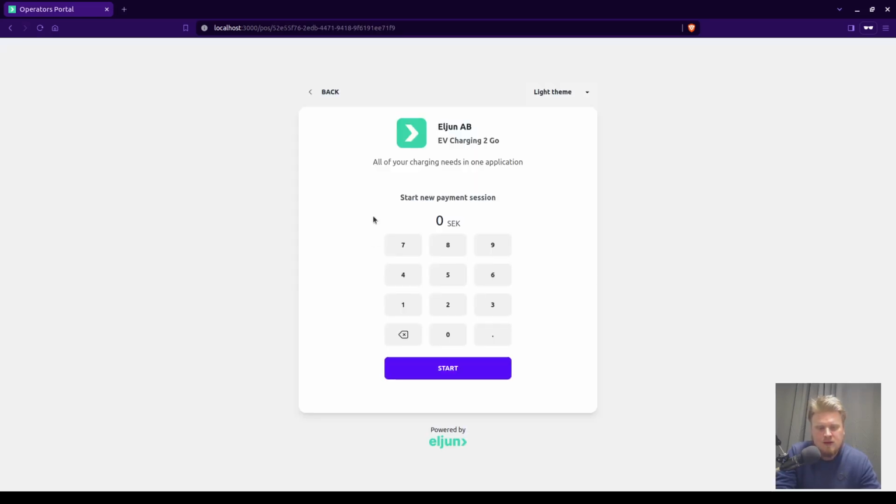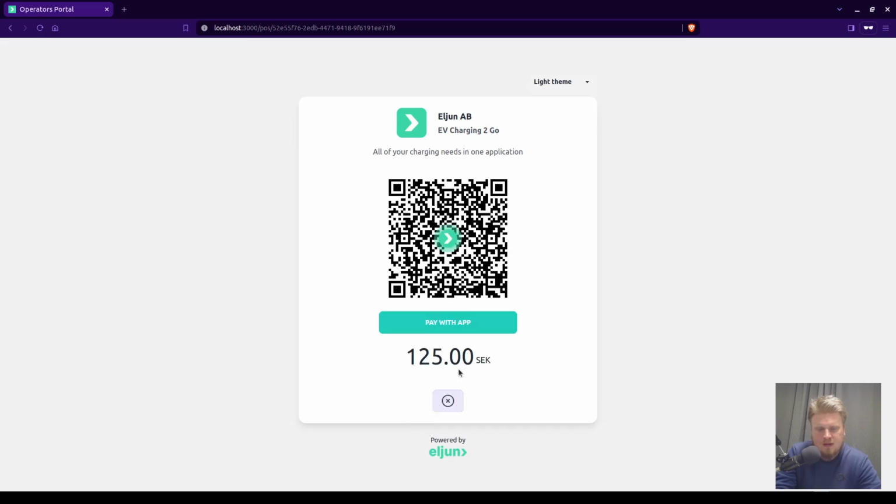So let's go into here. This application is a bit of a manual process. This could be all fully automatic, of course, with an integration as well. But let's say I want to draw 125 kroner on my EV charging to go, and I will do this, right? So now we have an active QR code.